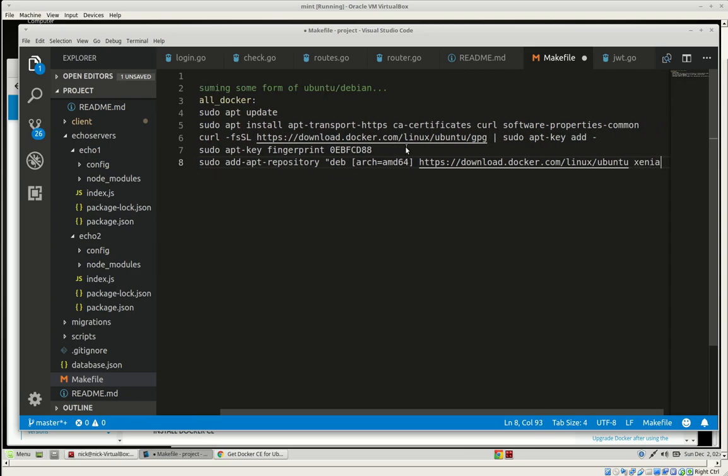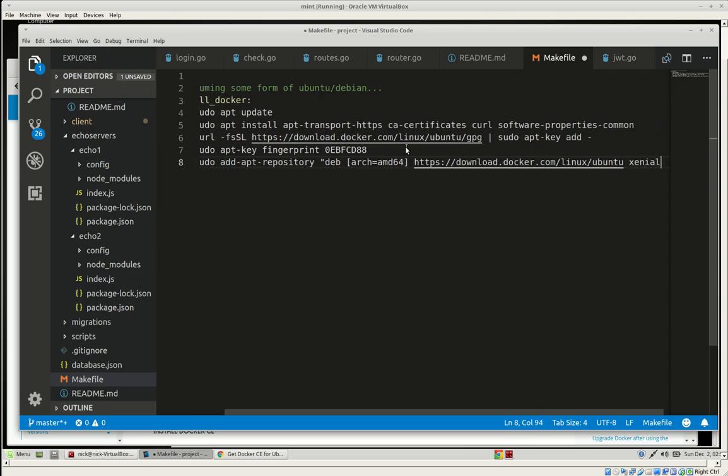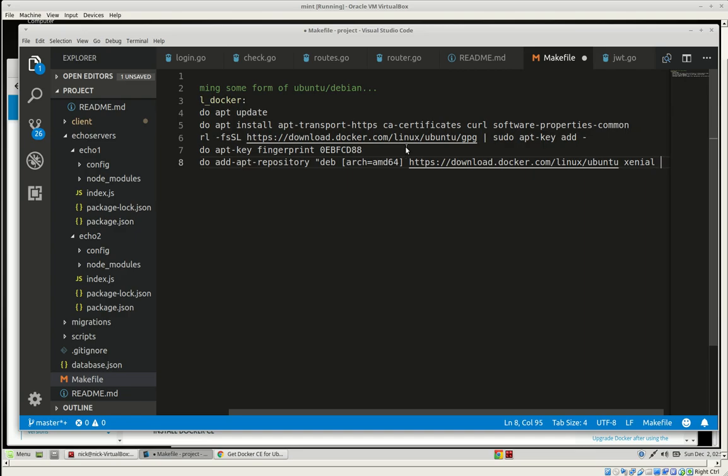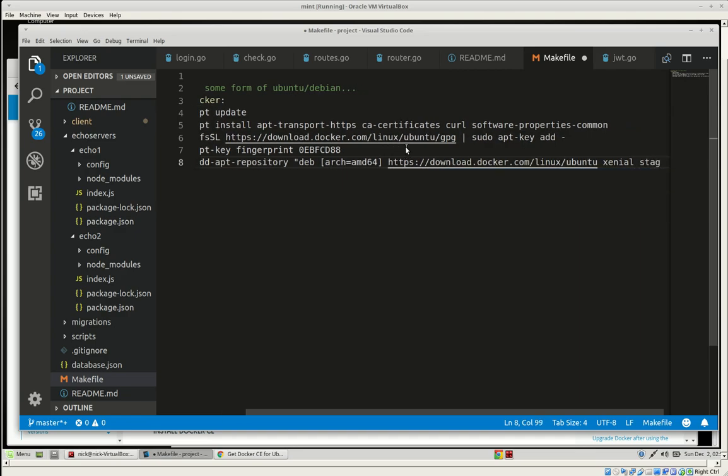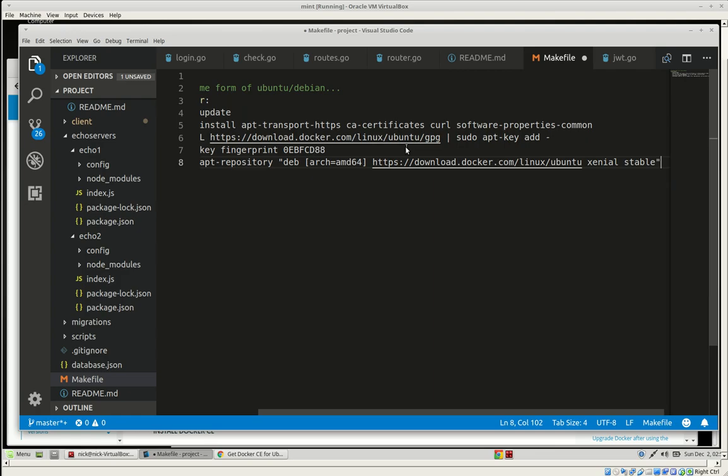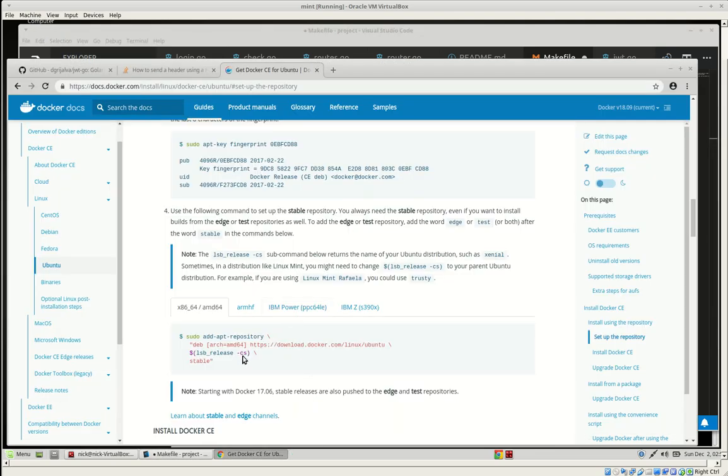If you're on Linux Mint, you actually need to use Xenial, even though you're not actually using that. I don't know exactly why it doesn't work, but unless you use Xenial, it will not work. So just a quick note, I'm not sure why that is. And this is a Linux Mint 18.3. So it will tell you, if you actually run this command, here I'll show you.